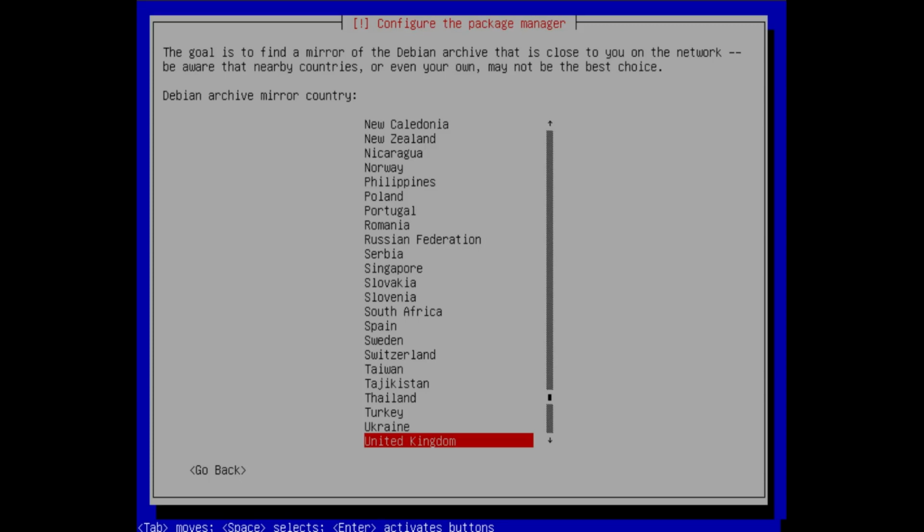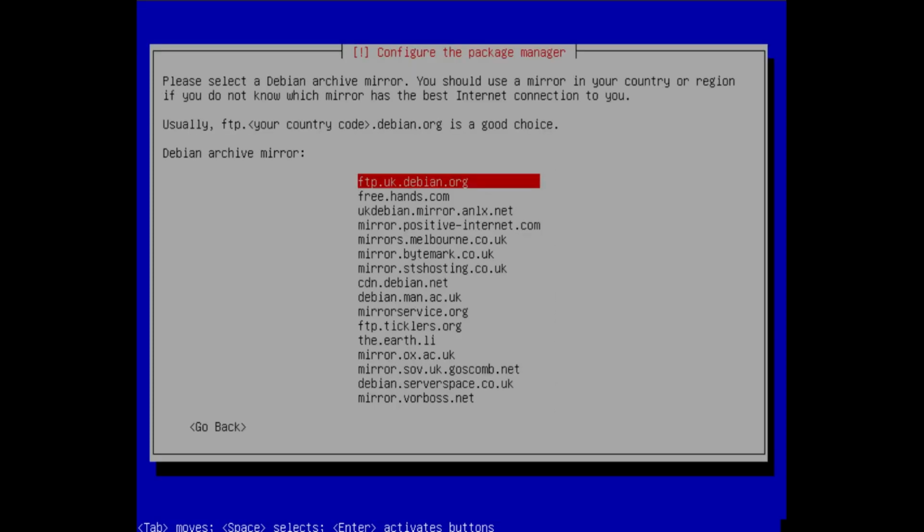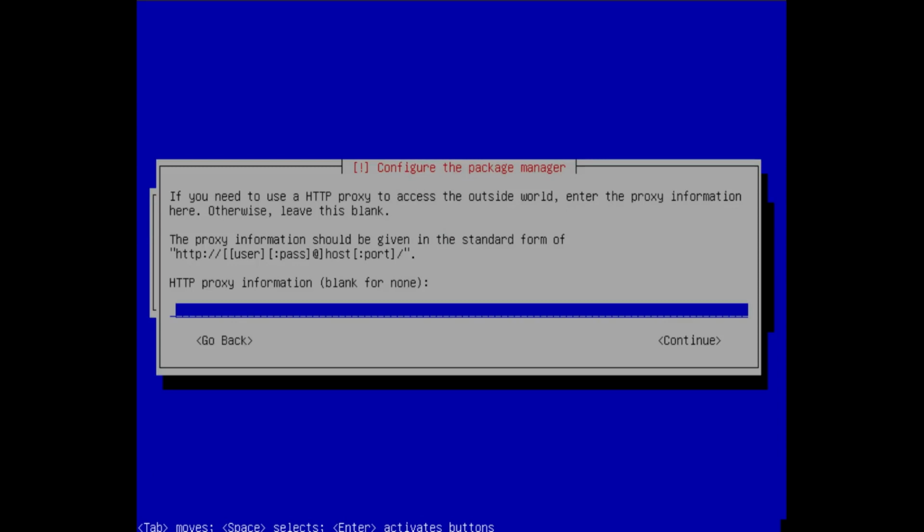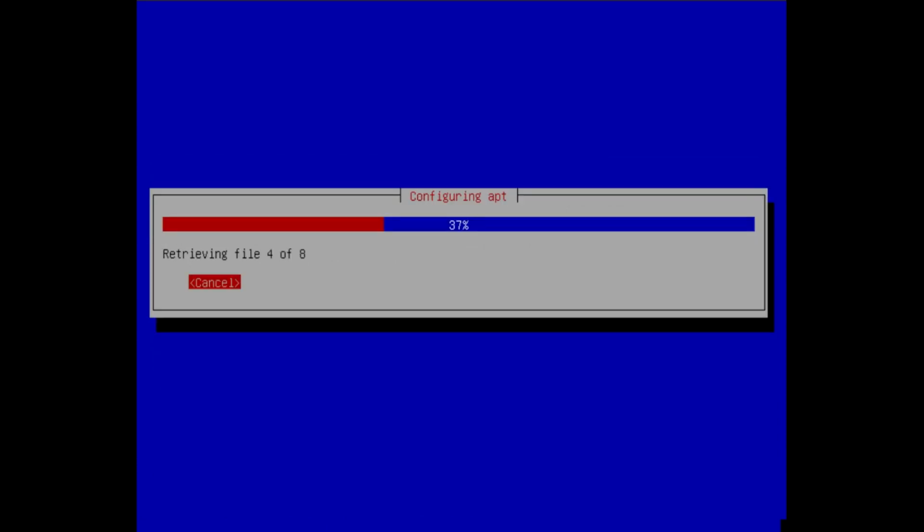Okay, now you need to pick where you are, set your archive mirror. So this is where the updates are going to come from. So obviously you want to pick somewhere as close to you as possible. I'm going to pick United Kingdom, and while the top option there is the default Debian one, I have found that I get a faster connection if I use this one. Personally, I don't have a proxy, so just hit enter, and it will start pulling down files.